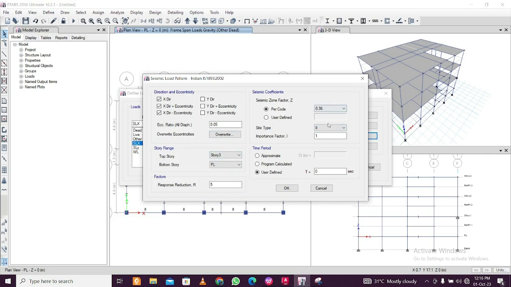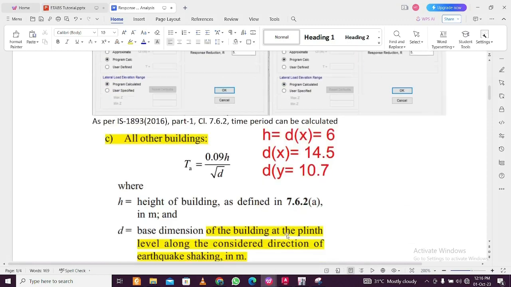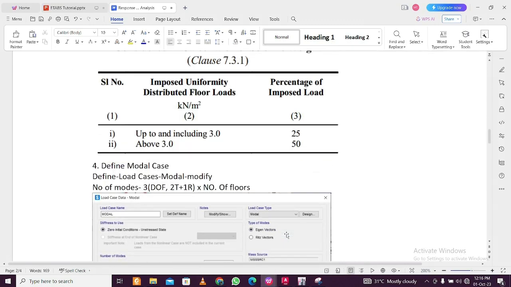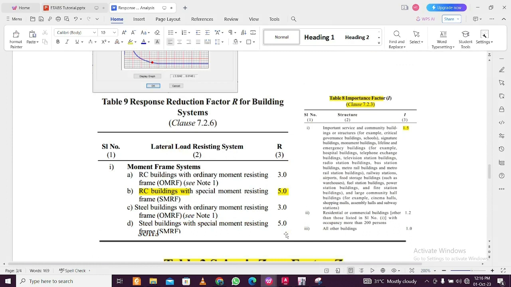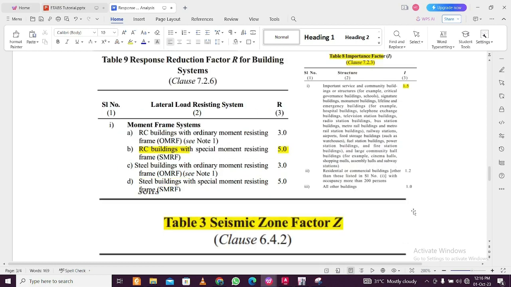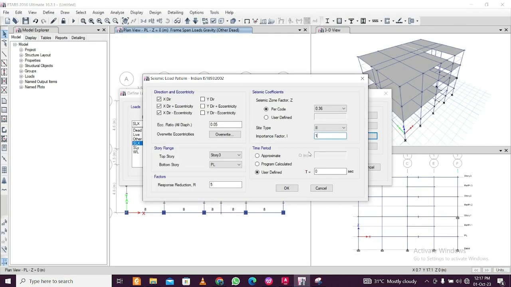And then comes importance factor. I have written the PDF here. The importance factor is in table number 8. In table number 8 there are 3 importance factors mainly, and it is 1.5 for all public buildings basically. If it is a normal residential building like apartments and all, then it will be 1.2. And if there is another normal residential building and buildings of lesser importance, then it is 1. So this is a residential building and not more than 200, so we'll go with 1 here.